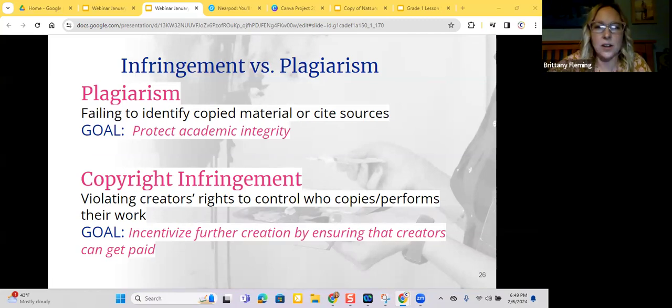All right, so let's talk a little bit about infringement versus plagiarism. These sometimes get confused with educators. They're both really important questions about how we can use other people's work, but they are different. So let's start with plagiarism. Plagiarism really focuses on academic integrity. This is failing to cite your sources. It's important as students, but also as adults, that we don't pass off others' work as our own. We've got to try to avoid plagiarism by identifying that copied material and citing our sources.